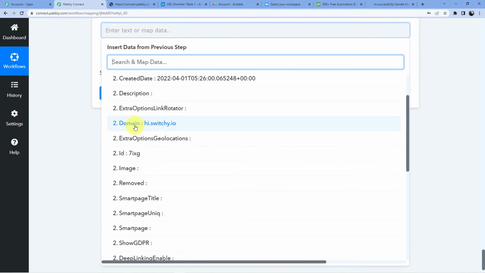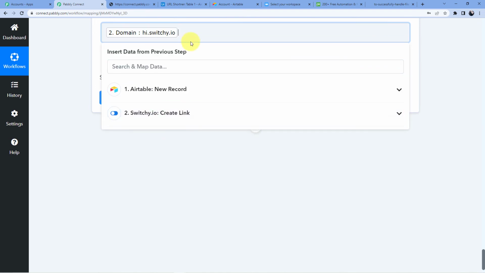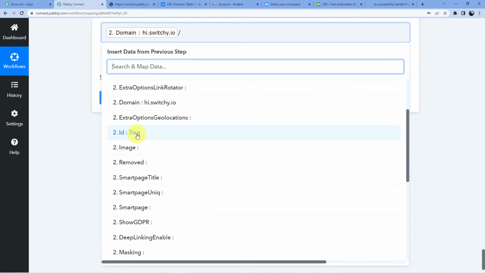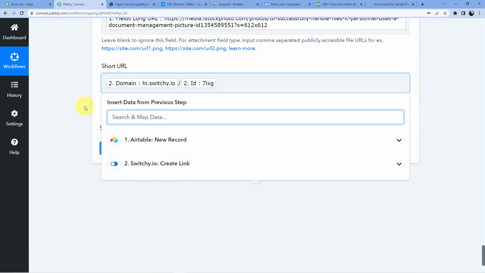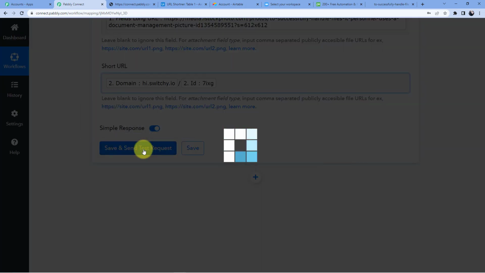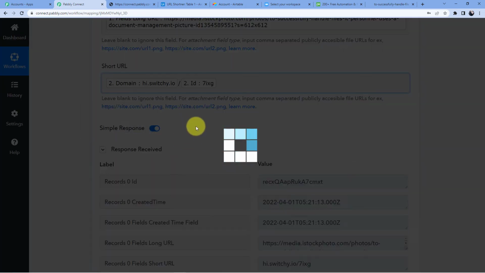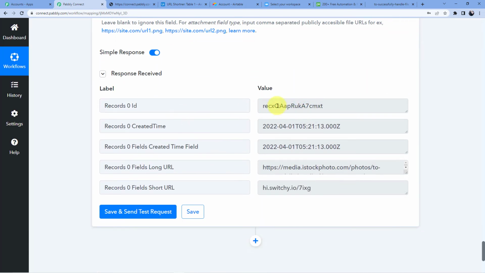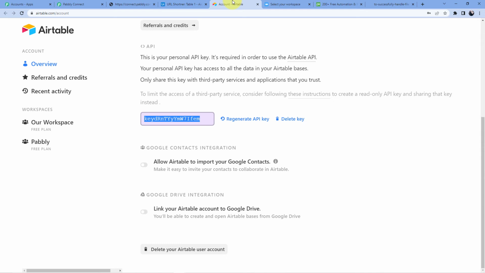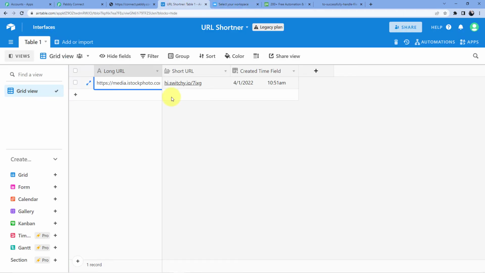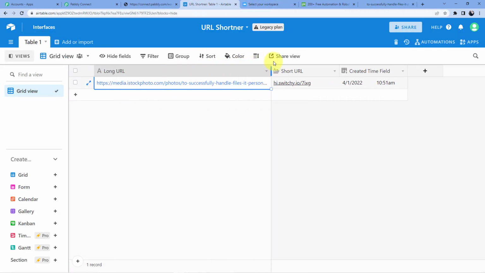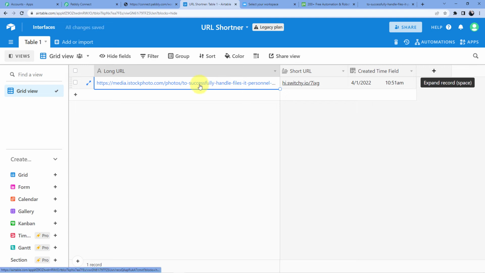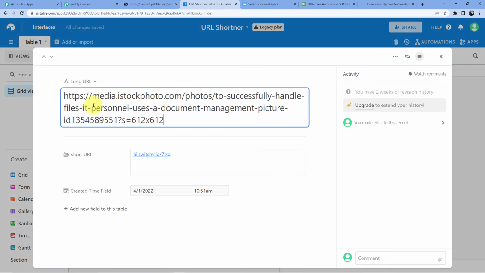So first we will take the domain, which is this hi.switchy.io. Then we will put a slash here, and then we will take this ID 7ixg. Okay. Now we will click on save and send test request. And as soon as we do that, you will see that this is the response that we received here, and this is the created time, and this is the created field. Now I will go back here in my Airtable account, and here you can see this is the long link. Let me just click on this.